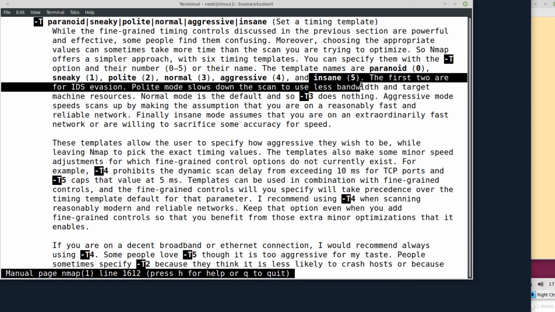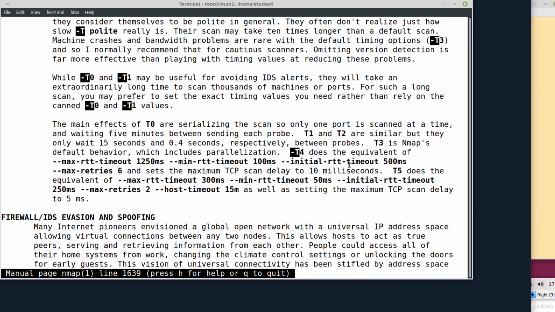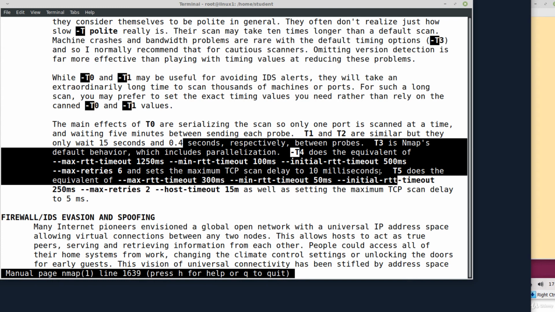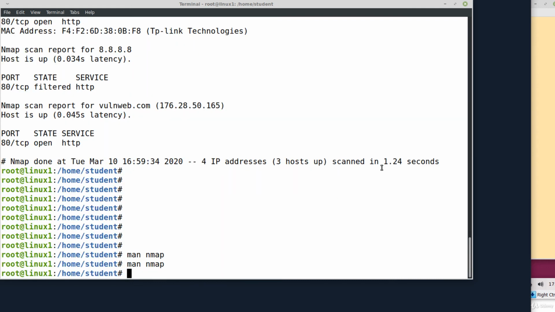If you want to see the exact time values for these templates, you should take a look at the man page of Nmap. You'll see a lot of details here. If you want to perform a fast scan, T4 is the recommended template in most cases. I'm exiting the man page by pressing Q.